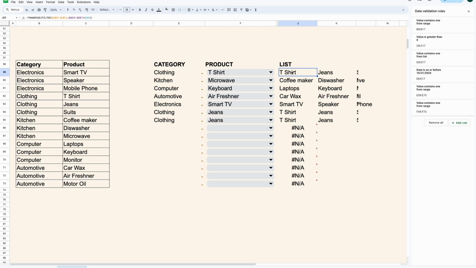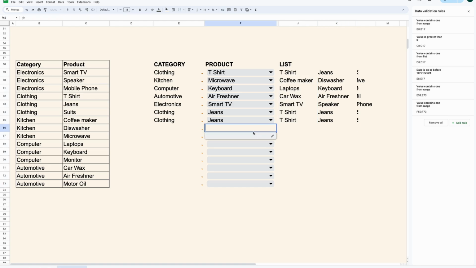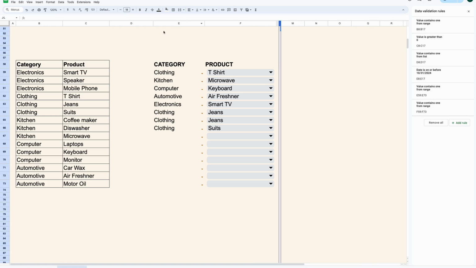And to eliminate the NA, we can use the if-error function at the beginning. So let's copy and paste. Now we have a clean list for our data. And we can also hide the helper column, like this. So this is the data validation function and how to build the dependent list.